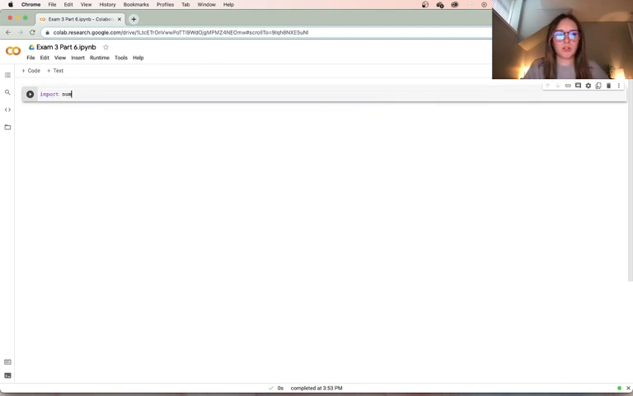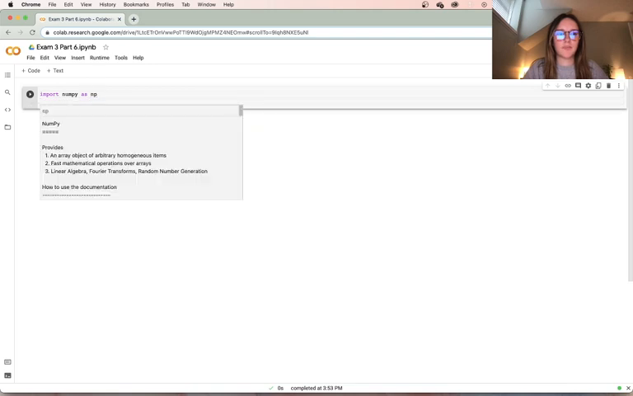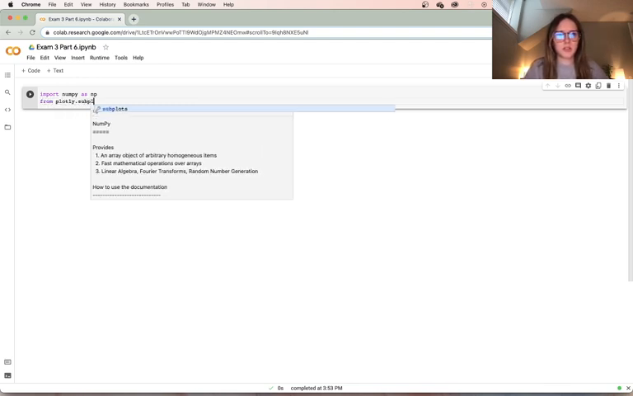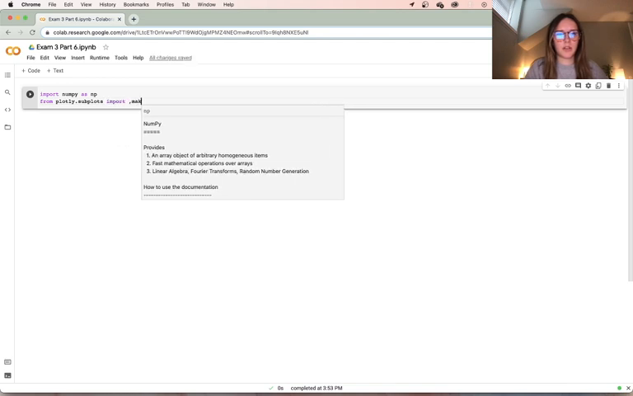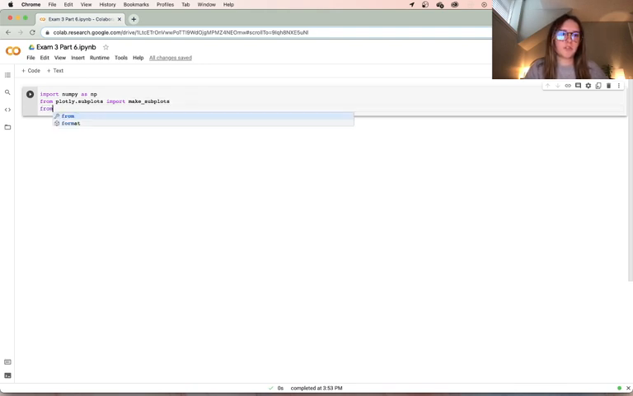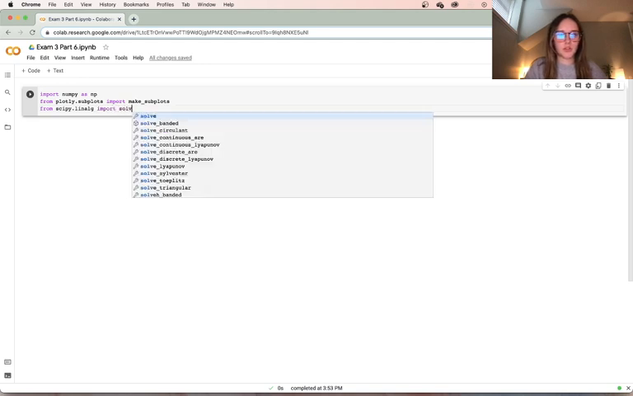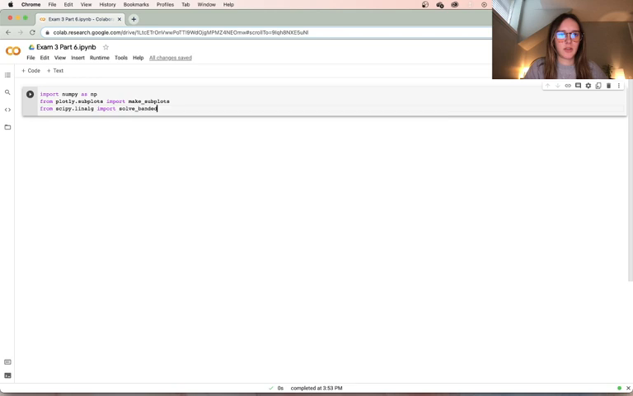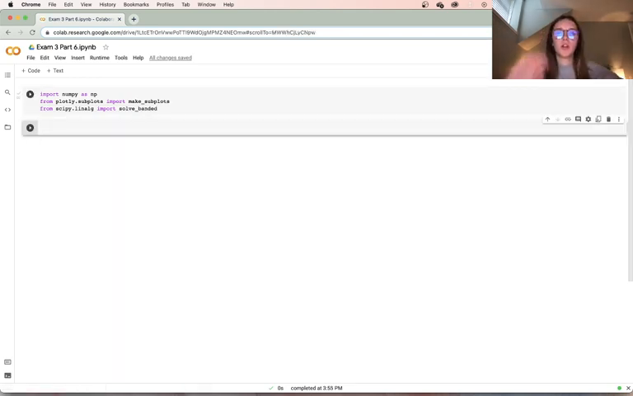So we're still going to import numpy as np. We're also going to have from plotly.subplots import make_subplots, and we are also going to have from scipy.linalg import solve_banded, and that is going to be useful in the future. But so we're basically going to do the same thing.